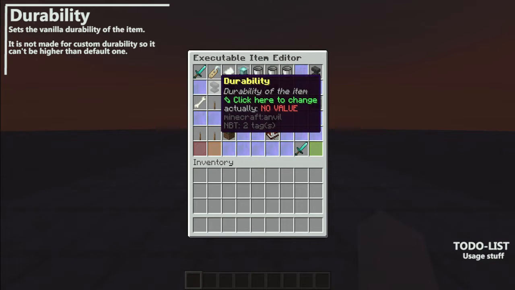The next feature is the durability. It sets the durability of the item. It can't be higher than the default one of the item. Let's say the diamond sword has a maximum of 400 durability. You can't set it higher than that. This is only for setting vanilla durability.